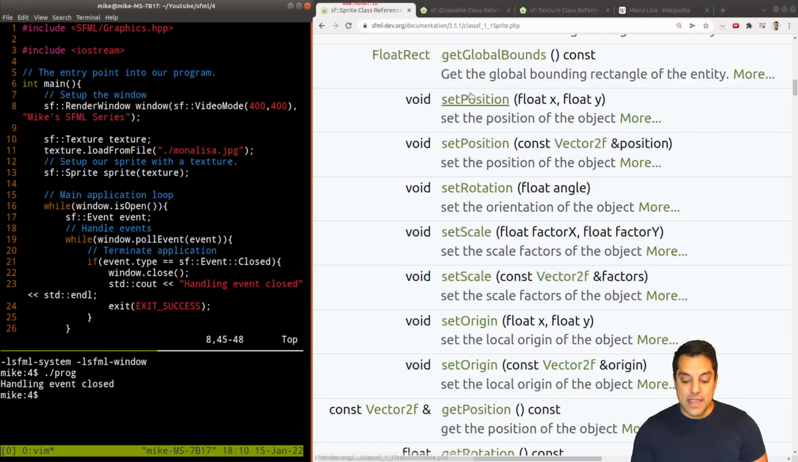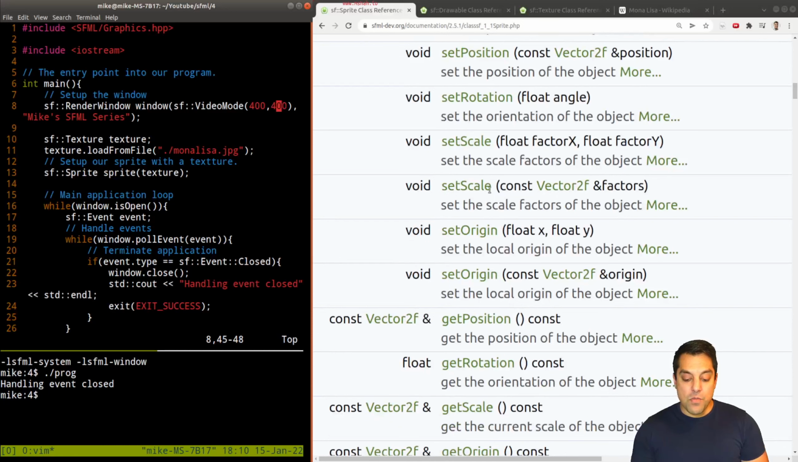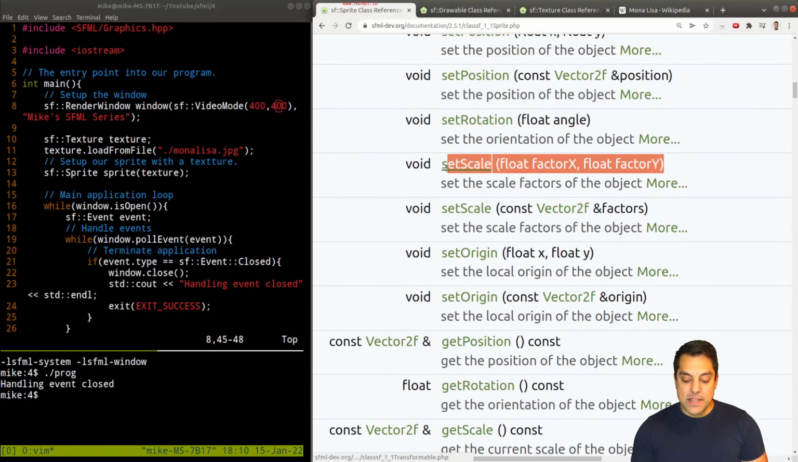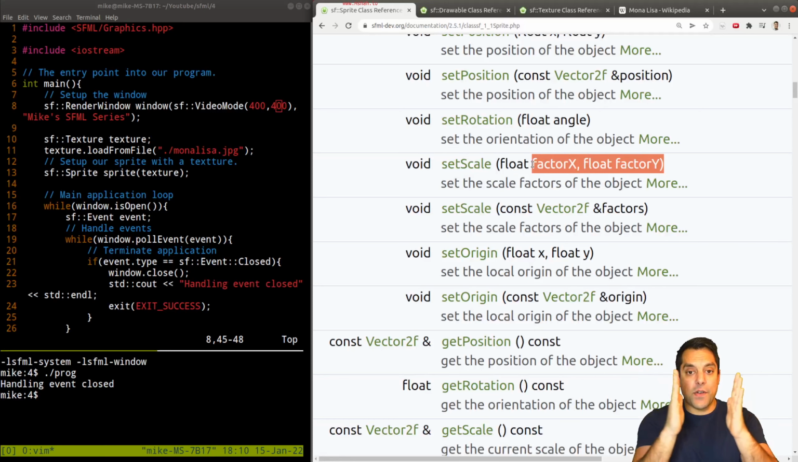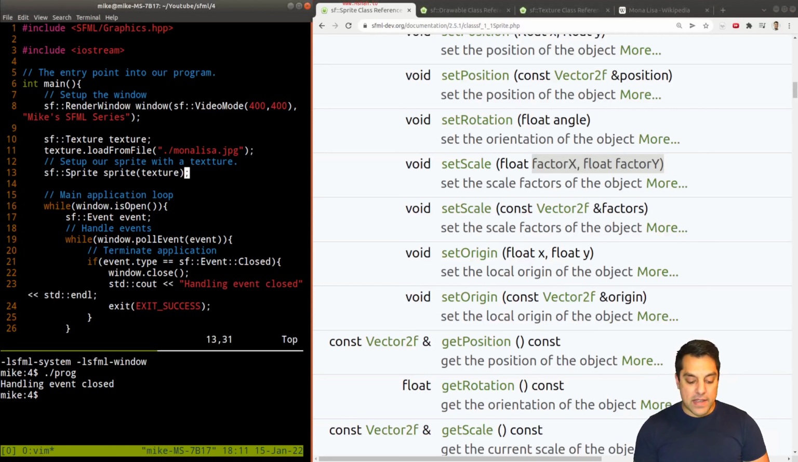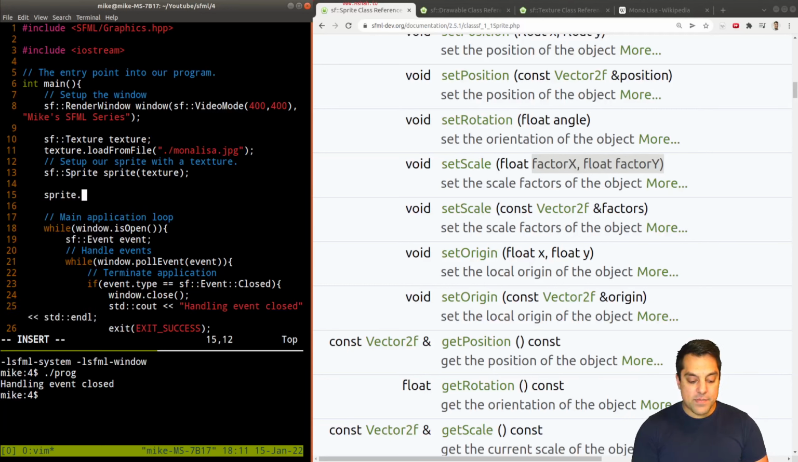So I can set the position, I can set the scale, for instance, I can move the origin. Let's do something simple by setting the scale here. I'm going to set the X scale, so how wide it is, and the Y scale, and let's just divide that by 2. I'll do this before our loop so that we don't do this every frame. I'll set the scale in half, 0.5f.